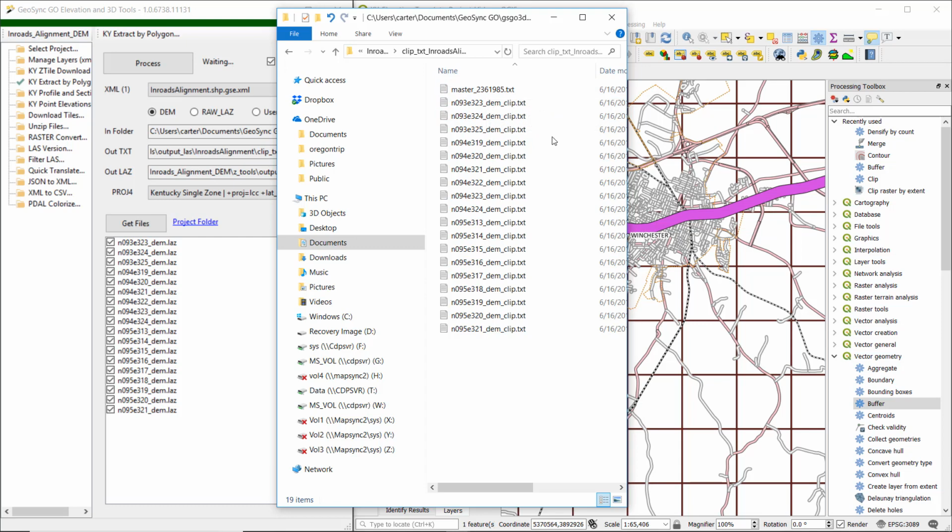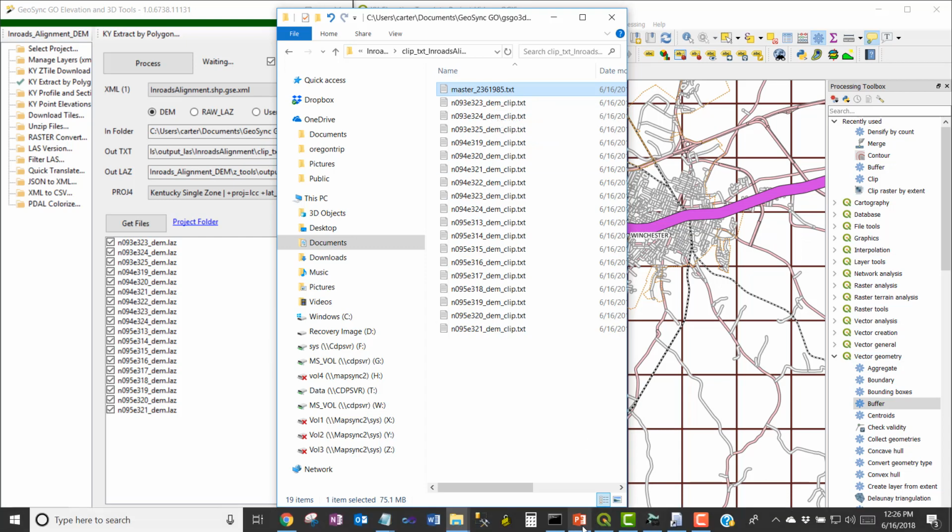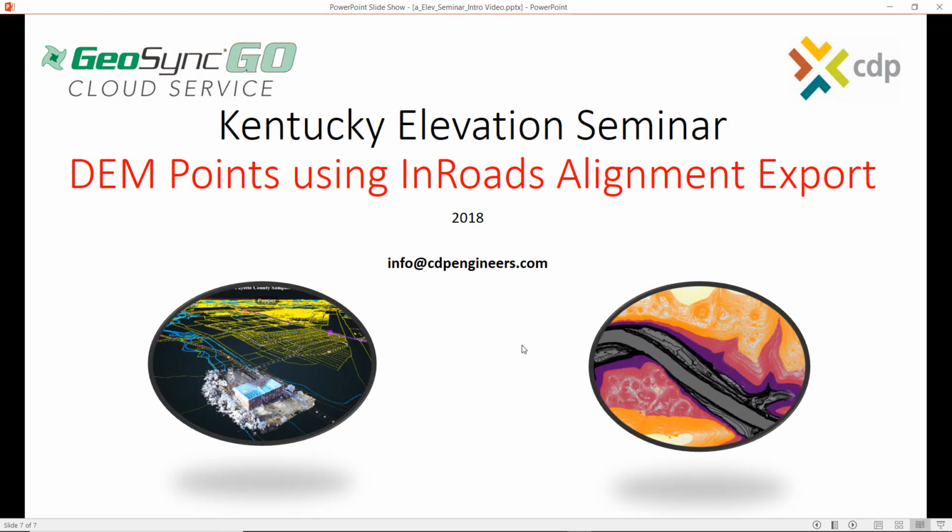Using this file, handing it back to InRoads, and using the text point import, it's very quick to generate a terrain and contours for this particular corridor. And that completes the video on how to use an InRoads alignment export to download DEM files and extract points along the corridor.